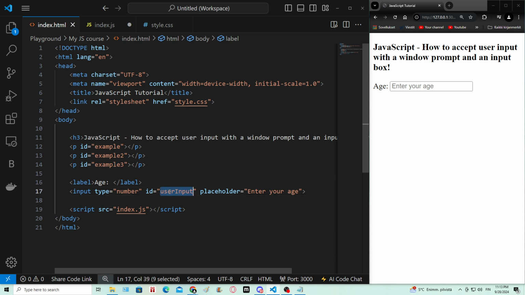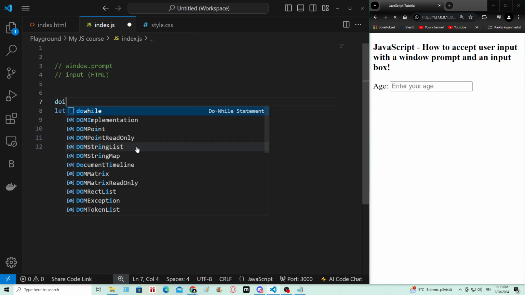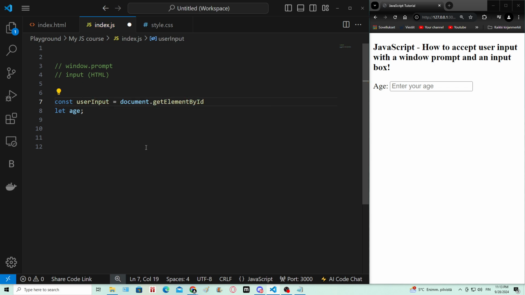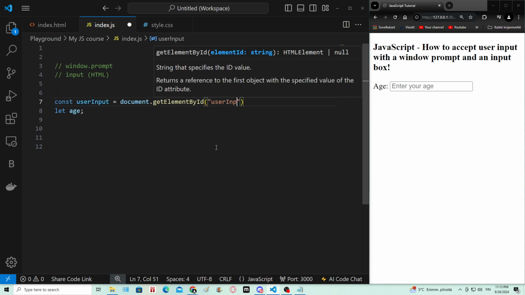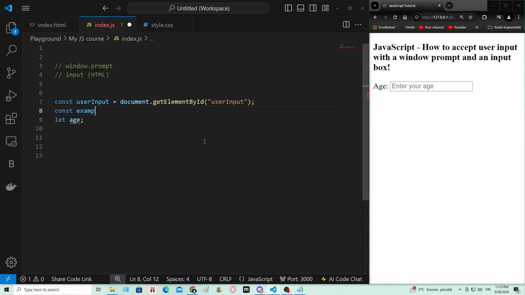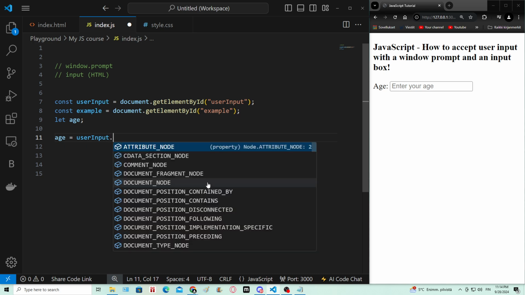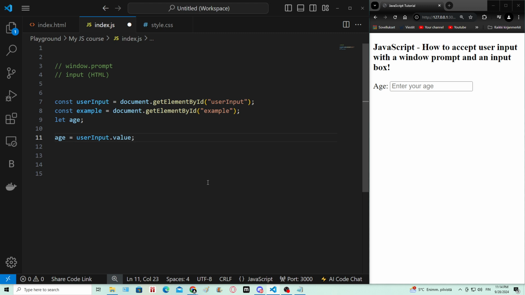So now I'm going to take the ID of user input. document.getElementById. Also, I'm going to make this a constant. userInput equals document, we are getting the element by ID, user input. And then I'm going to take the example paragraph like this. So the ID of the example paragraph is example. Then we declare the age variable. And then I'm going to take the user input, or let's say user age, or age equals the user input, and we are taking the value out of the text box or the number box or the input box, and then we are going to show it on the page.